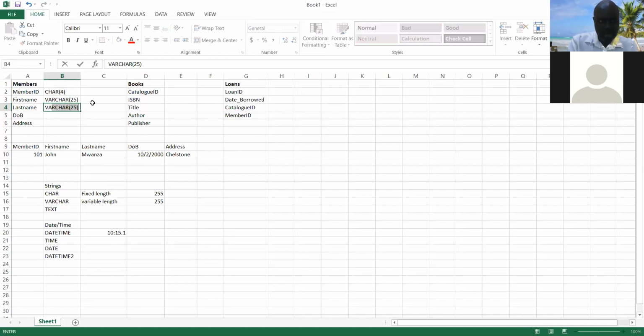Last name, varchar, again up to 25 characters. This one, we are not interested in the exact time that someone was born, so date will be good enough for us. Again, for address, we can use varchar, and maybe we can say 200, okay? So those are some of the data types that we can use.